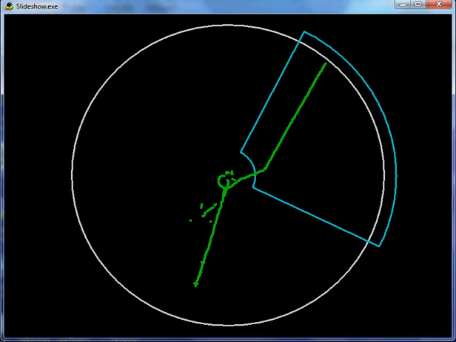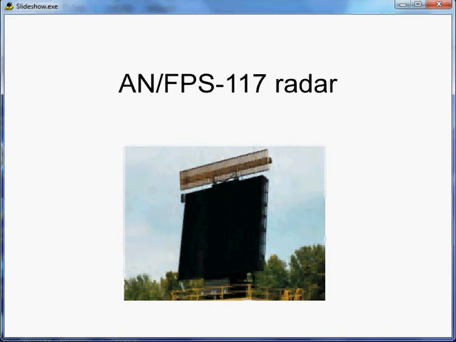Part 2. Understanding recorded radar returns. The FPS-117 is a sophisticated radar. As well as determining an object's bearing and range, this 3D radar is capable of independently determining an object's altitude.